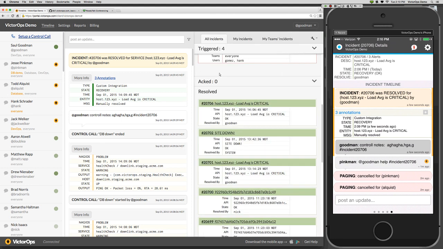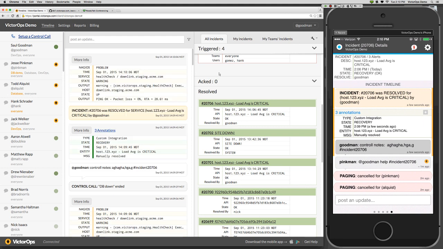Okay, so that covers the main timeline. Certainly feel free to send in some questions and we'll address those after to discuss how this would work, or if you have questions more about this, certainly we can take them offline.